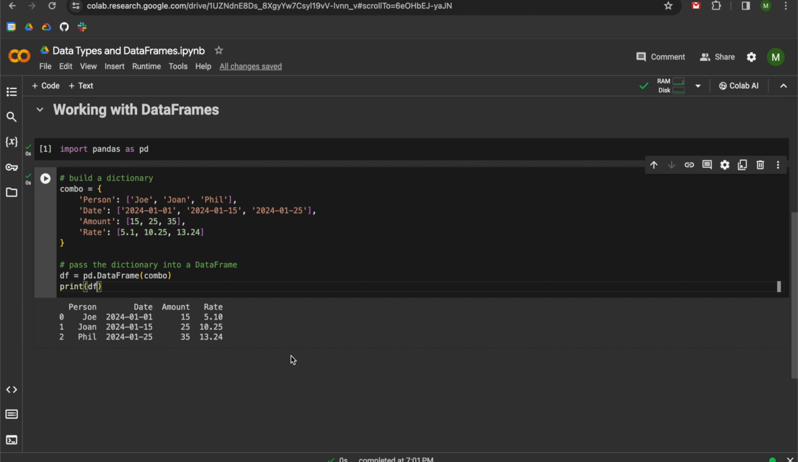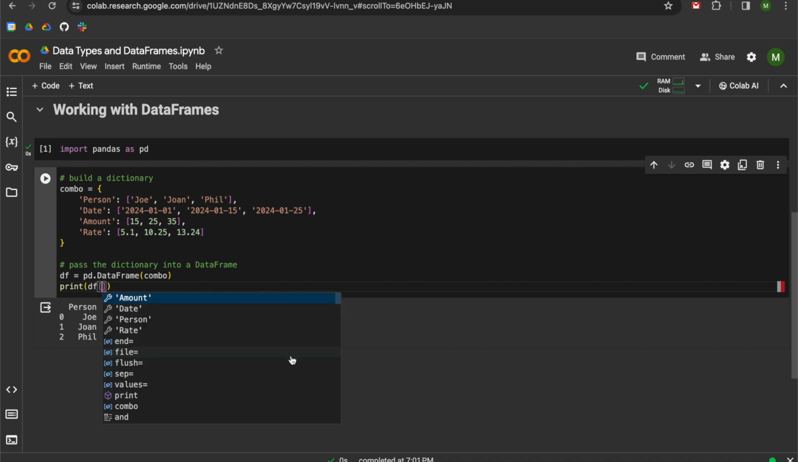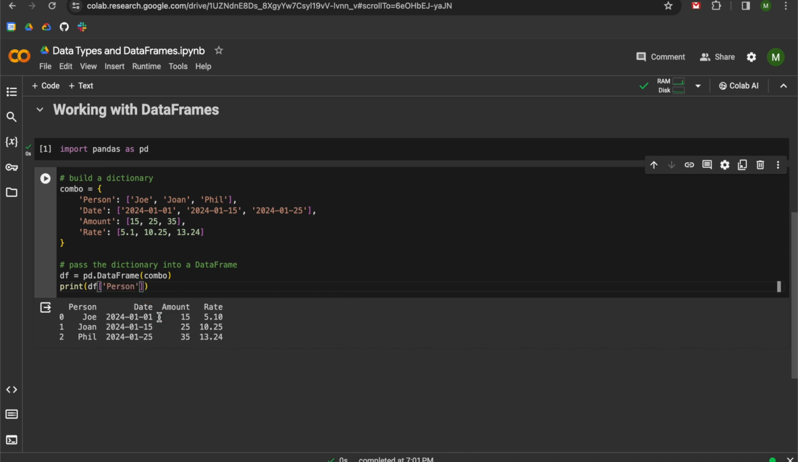Now, before we move on, I just want to show you how to reference individual values in your data frame. So for example, if we wanted to call out the person column, we could add a square bracket next to df, pass in a single quote, and now you can see each of our keys are suggested. So now we can select person, and if we rerun our cell, you'll see now we're just returning the person.